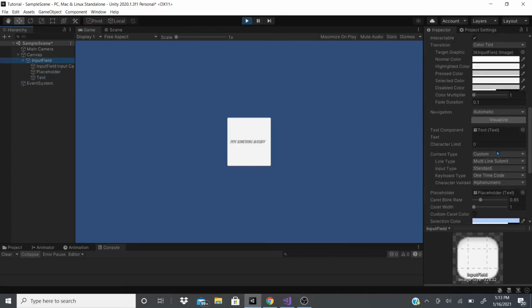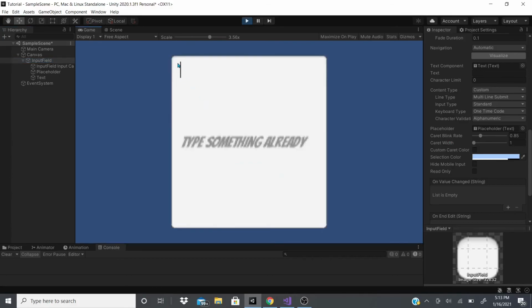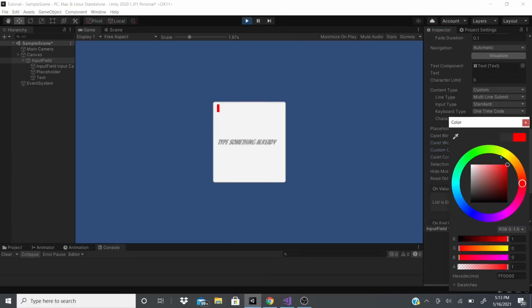After that, there's the caret blink rate. Now that's this actual line right here. So you could actually increase it, so you can see it blinks. It doesn't blink at all now. It blinks slowly. And then you could also increase the width. You can have it real thick. You could also customize the color, so you could have a red, a green, whatever you want.